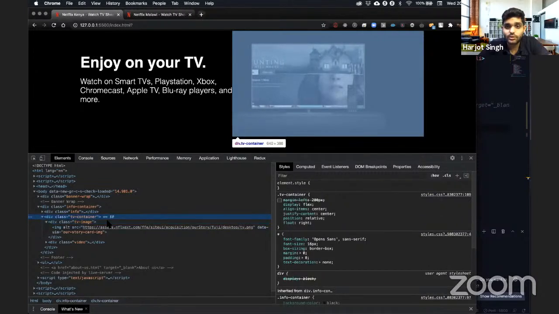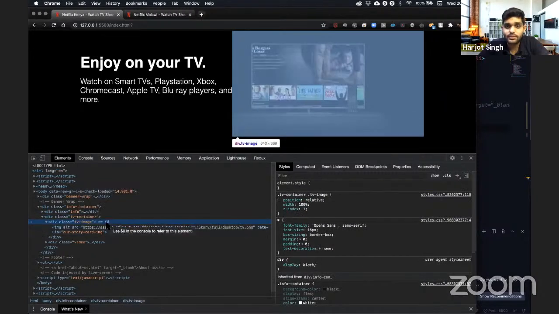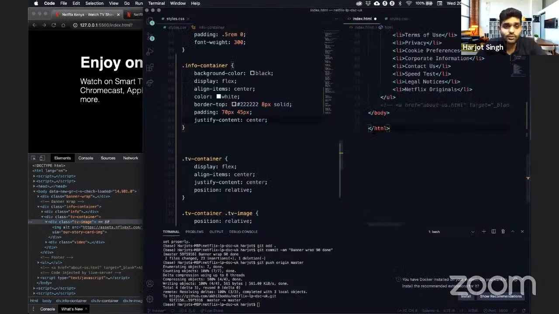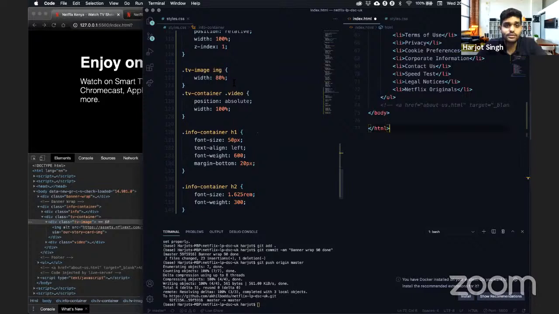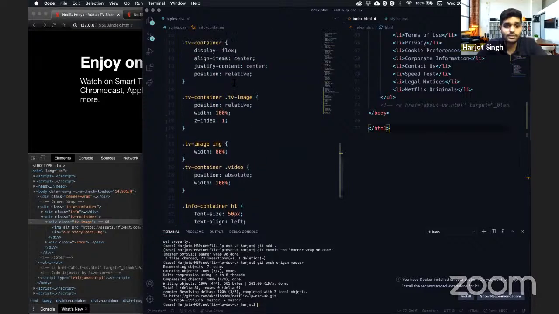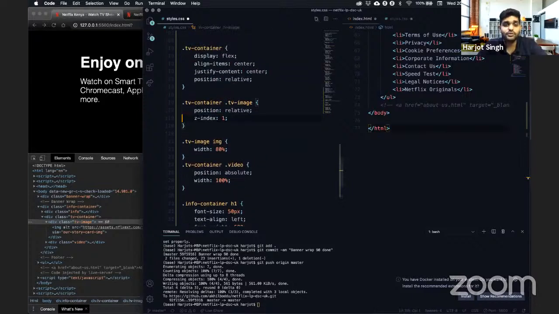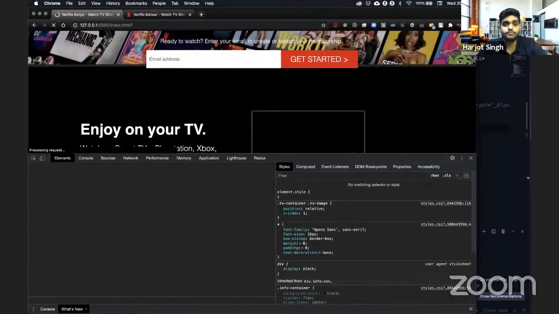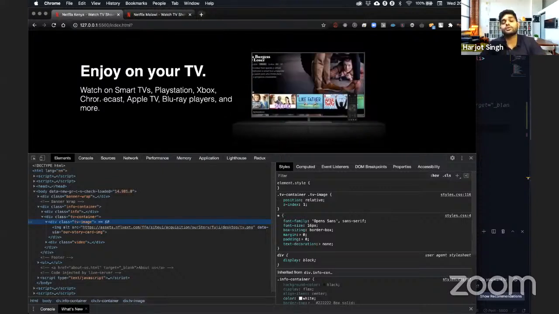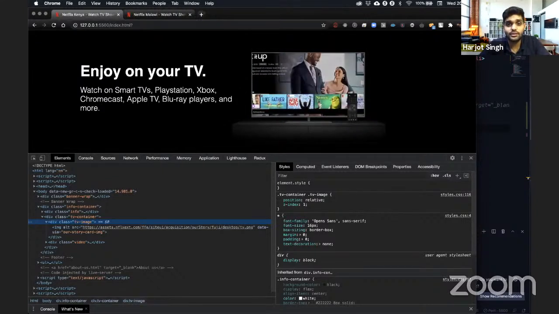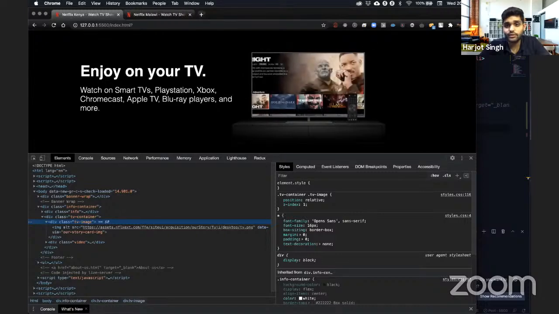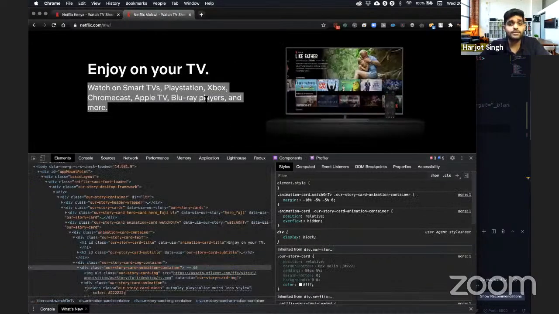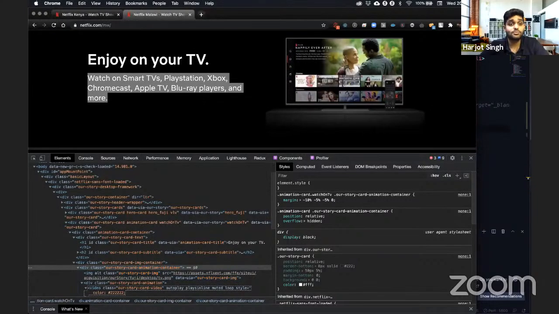Perhaps it's because TV image is 100%. Yeah, TV image container could be 100%. Let me remove this width. Doesn't help. Okay, so what I'll do is, if we have time at the end, I'll come back to this and try to solve this error, so try to get this centered aligned. But as you can see, it's quite similar to what Netflix has built.